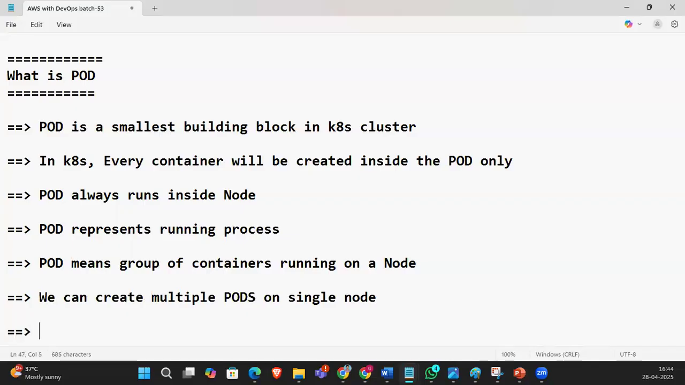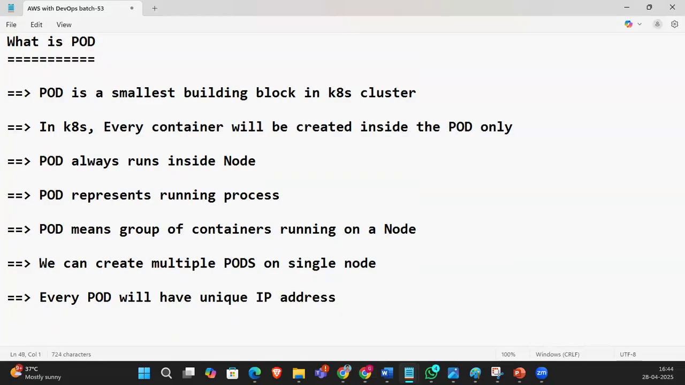Every pod will have a unique IP address. To recap: Pod is the smallest building block in Kubernetes. Every container will be created inside the pod only. Pod always runs inside the node. Pod represents the running process. Pod means group of containers running in a node. We can create multiple pods on a single node. Every pod will have a unique IP address.